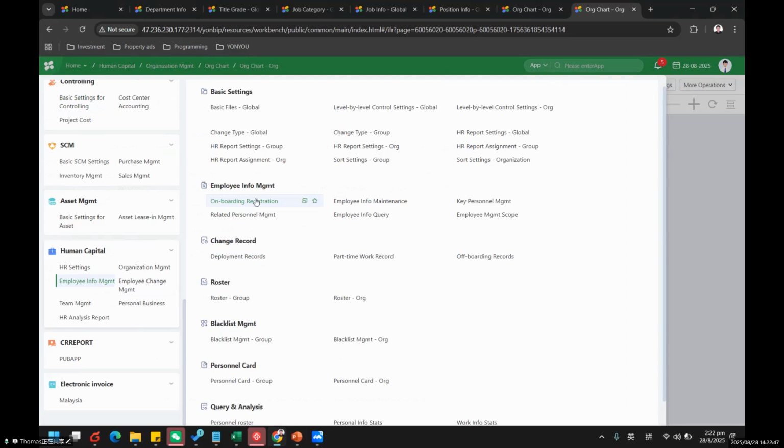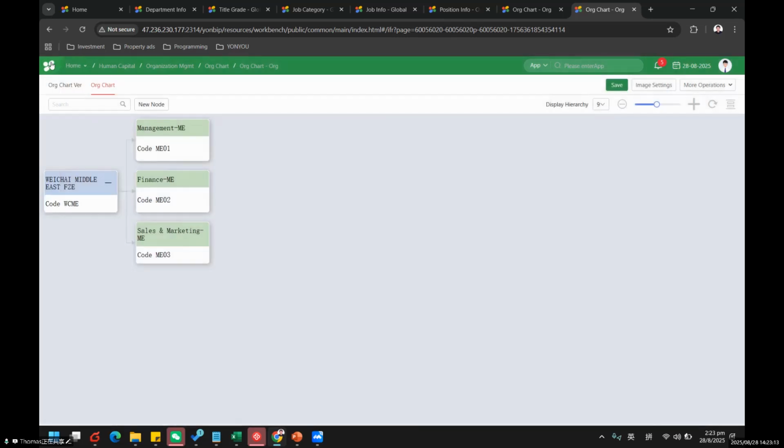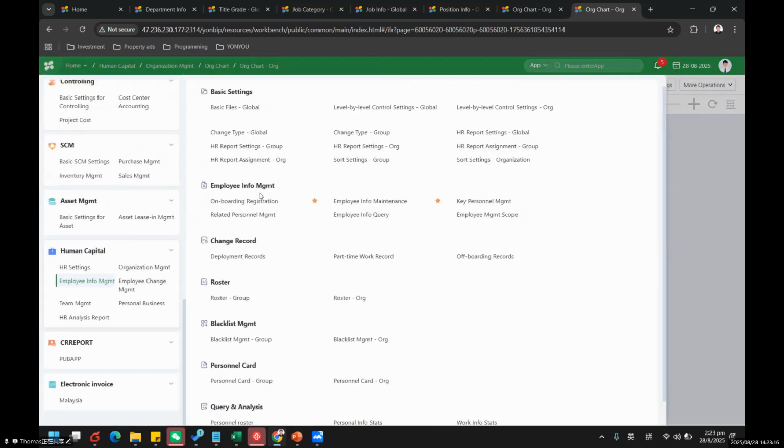These two functions are to create a new employee profile. This one is to generate a user profile. Another thing to highlight is that there's a favorite button here. You can do a remark so that it will show the favorite functions to you. For the favorite part, we'll show later.